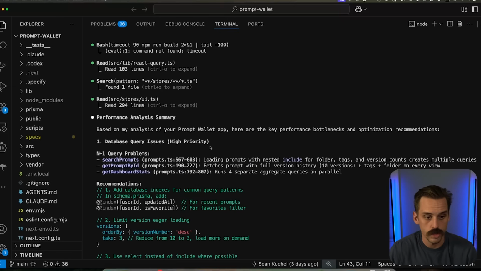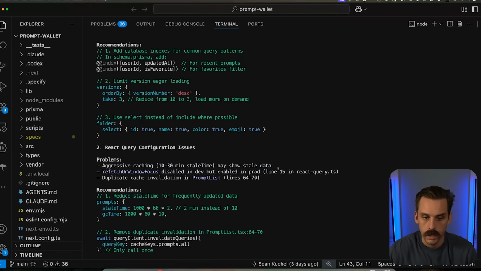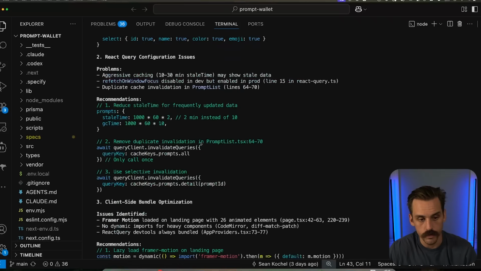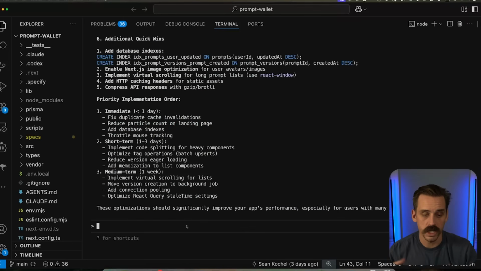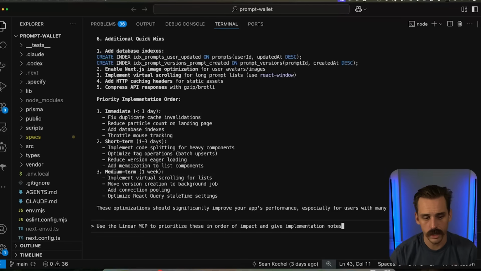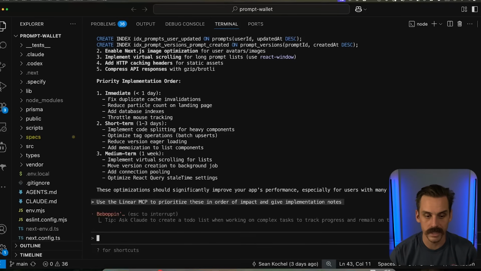It's found some issues already, like how I'm querying my database, issues with how I'm caching information on the front end, and a few different things. So what we can do is use the Linear MCP to actually prioritize this backlog. Let's take a look at what that looks like. I can tell it, use the Linear MCP to prioritize these in order of impact and give implementation notes.